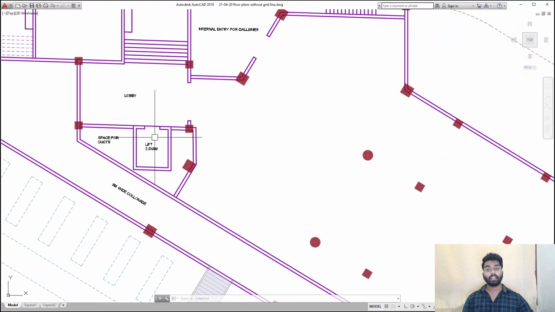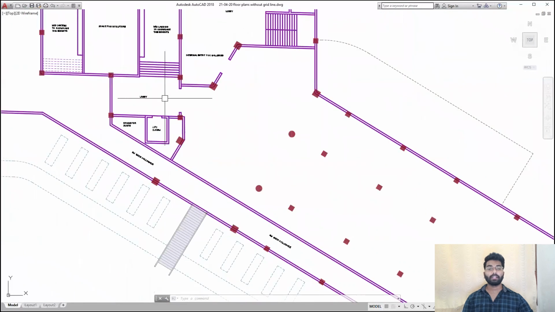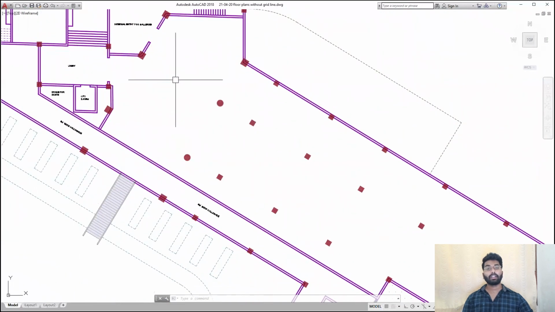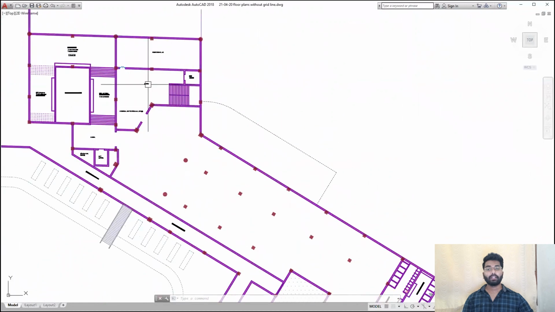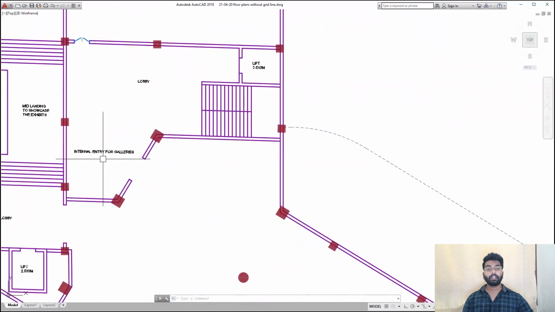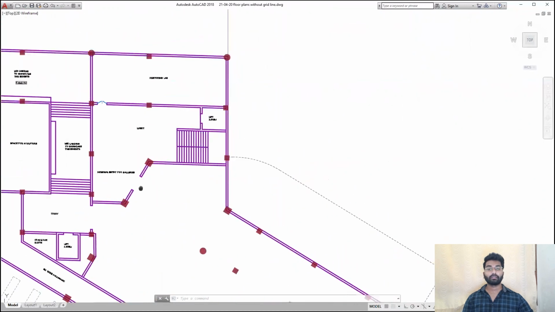Otherwise, he or she can take a lift and land over the lobby over here. And this is the entry for the gallery, that is the sixth gallery. This is the entry, a long gallery as on the ground floor. This is the long gallery, and here is the internal entry for the galleries.